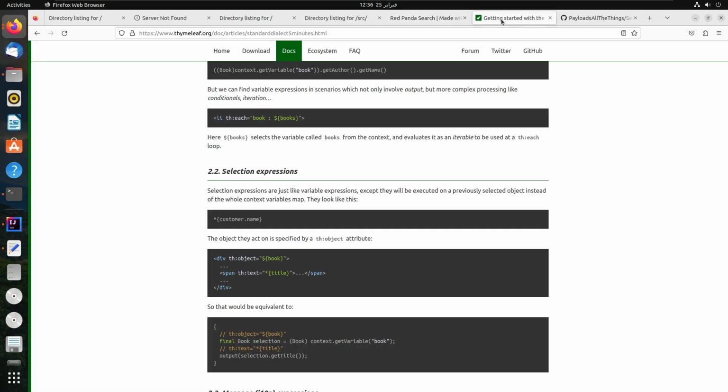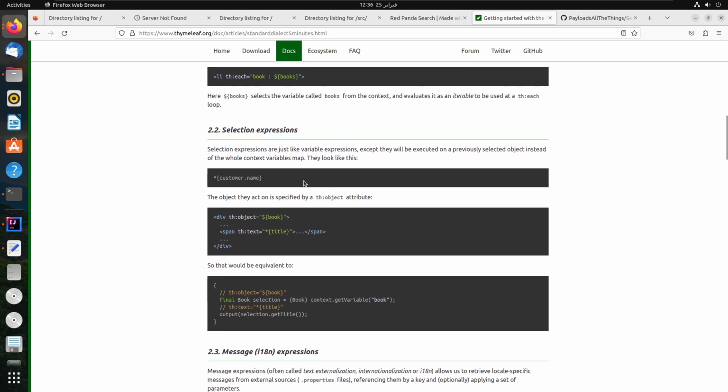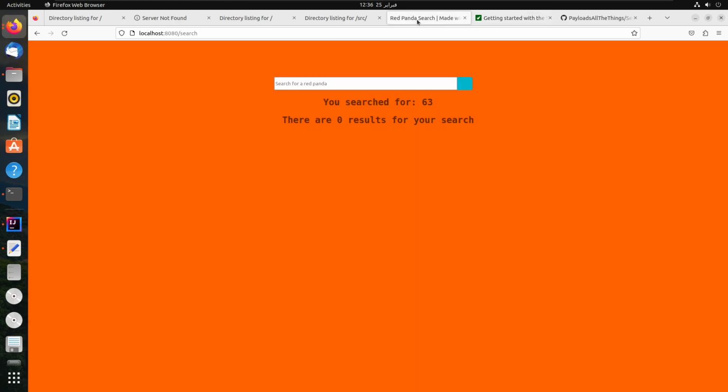So going back to the documentation, one thing that I would like to highlight again is in selection expressions, what it says is just like variable expression, except that they will be executed on a previously selected object instead of the whole context variable map. So the main part is it will be executed on the previously selected object. So what we can understand from this is we have some power of execution on a selected object.